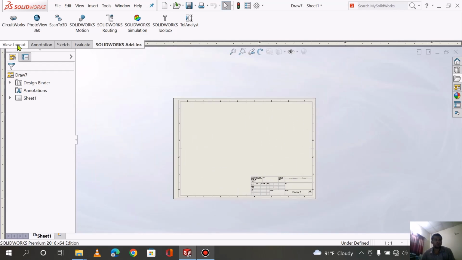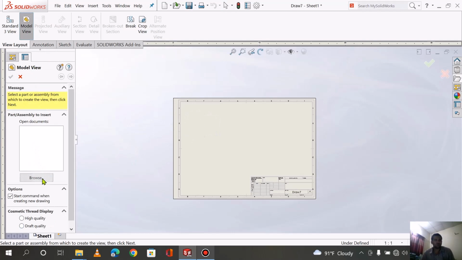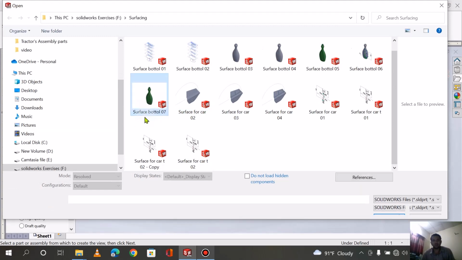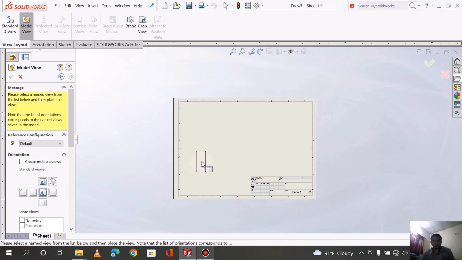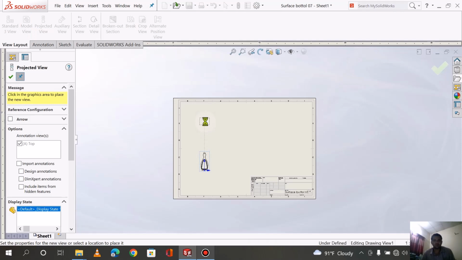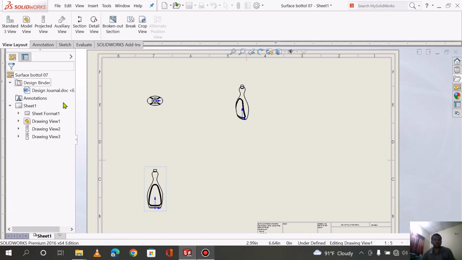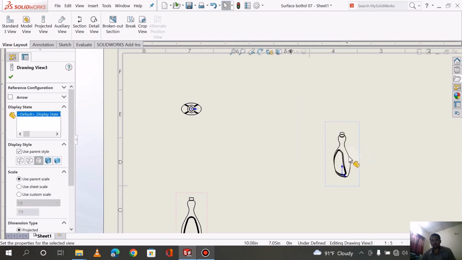So I will go to view layout and click model view and go to browse and choose the 3D model. I will choose this model and click open. I will click this view or top view and click isometric. Now our view is fully defined, so I will click OK. I will move it there for good looking.